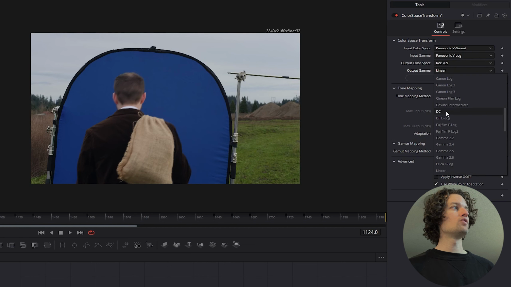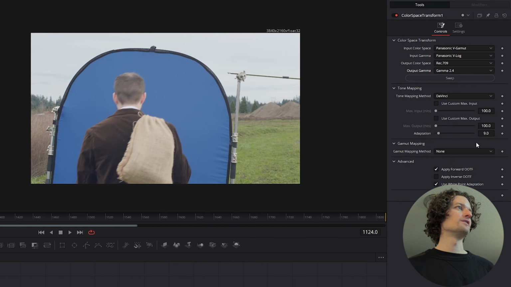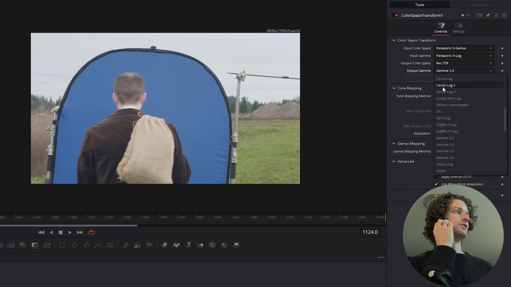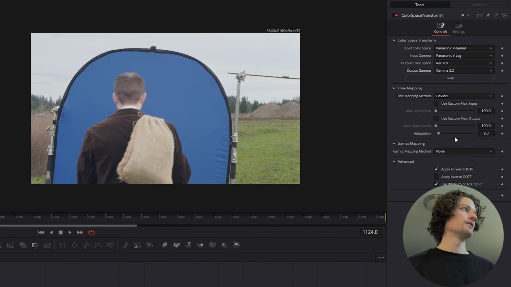Output gamma, I usually change this to 2.2 or 2.4. Honestly, not 100% confident on that, but I think gamma 2.4 will work well for this. Actually, let's do 2.2. I was having some issues earlier with keying some of this stuff. Let's see what 2.2 does. Experiment with that. So let's go on to the key.